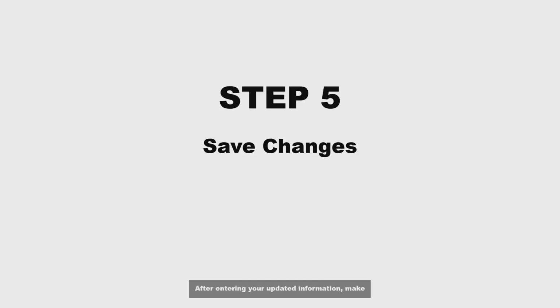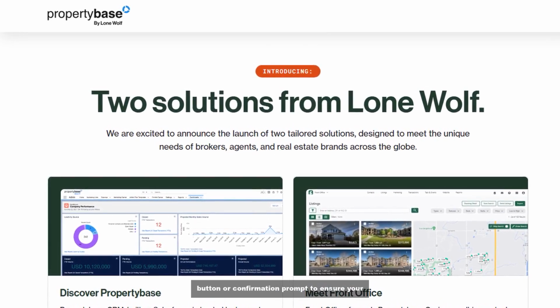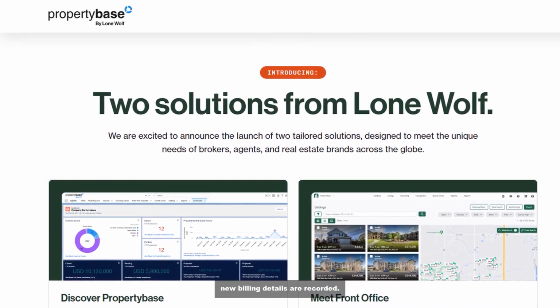Step 5. Save changes. After entering your updated information, make sure to save the changes. Look for a save button or confirmation prompt to ensure your new billing details are recorded.